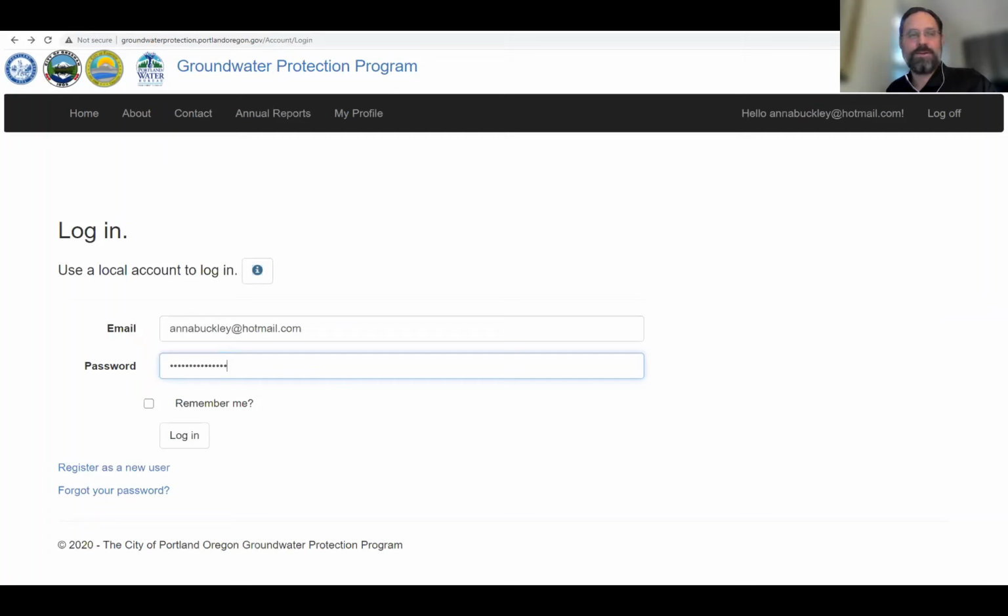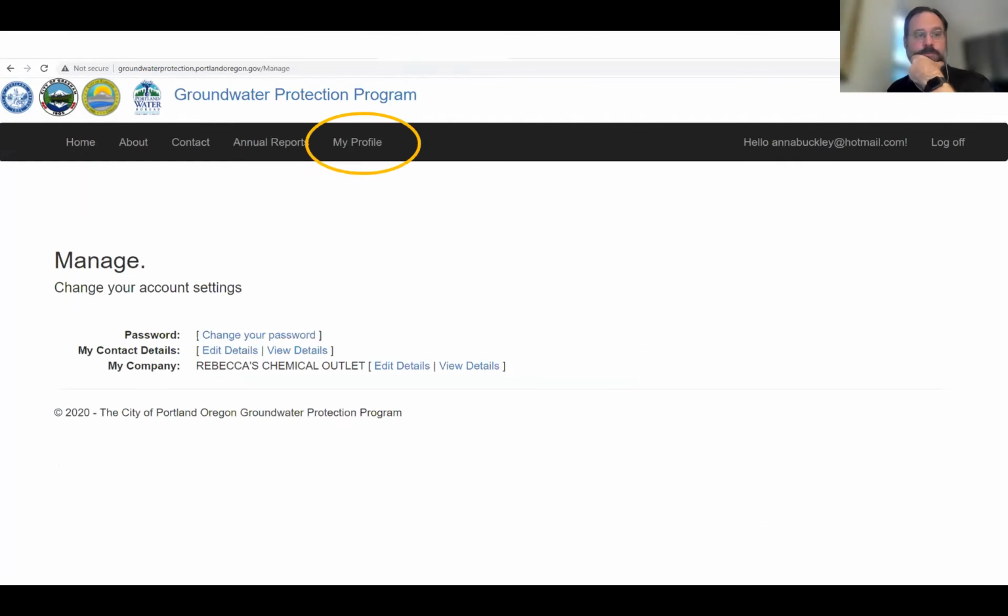So the first screen you see is a login screen, just like any other system. Enter your email and your password. You can choose to be remembered or not, up to you. And then in we go.